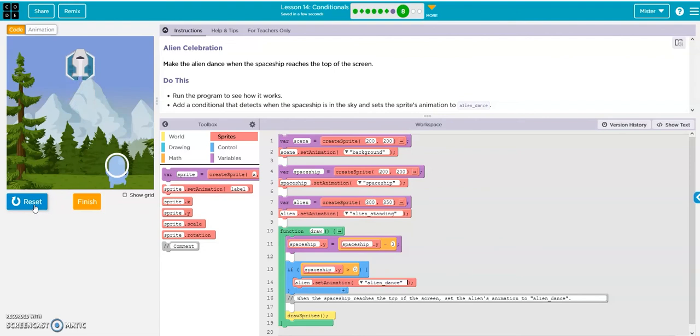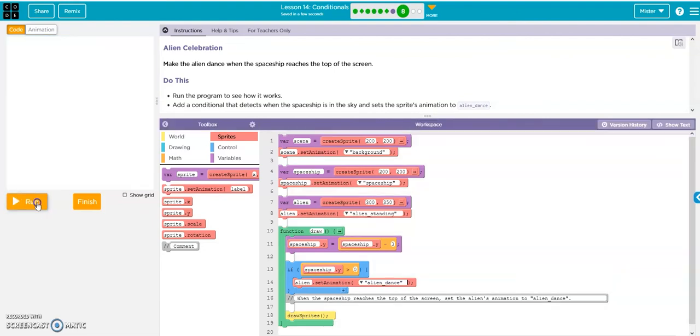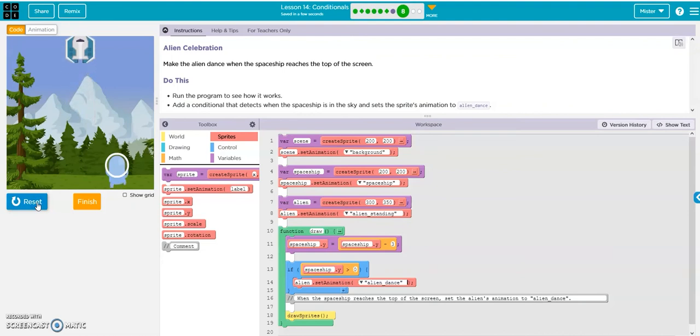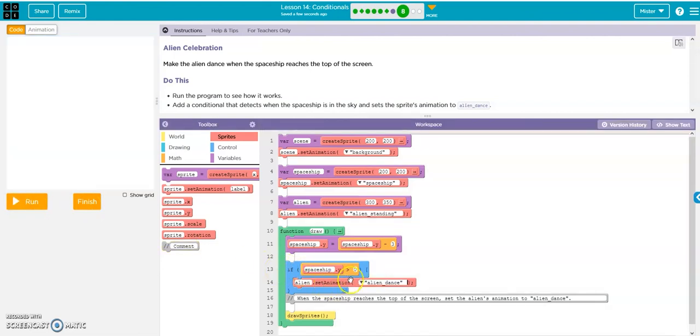Okay, that didn't work because the guy's dancing immediately. I'm not exactly sure why that didn't work. All right, let's try. Oh, duh. Okay, this is a knucklehead mistake.